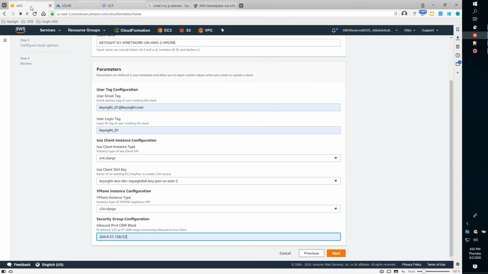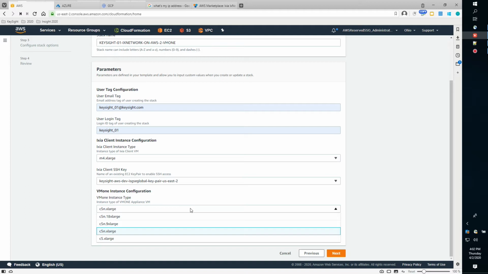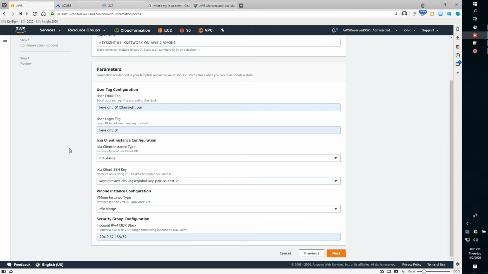And so I'm going to pop that in there. It's kind of auto-completed for me in my example. So you can see I left most of it the same. If you need a larger instance type, you can bump up one of the instance types, but I'm just going to go with the default there. Click Next.